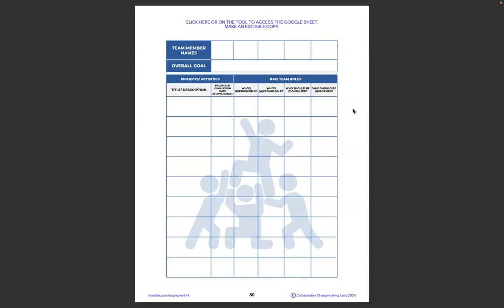Moving over from left to right is who's responsible, who's accountable, who should be consulted, and who should be informed. Super straightforward. Those are obviously going to be the people who are named up above as team members. So you're going to put down the right person for the right project and activity and the right role that they're playing, or have a conversation about it and figure it out. You'll see there are a number of rows here where you can fill in a number of projects and activities. You may have fewer, you may have more, as always. That depends on the overall goal and what you're doing with this tool.